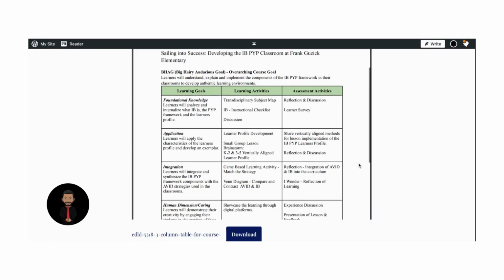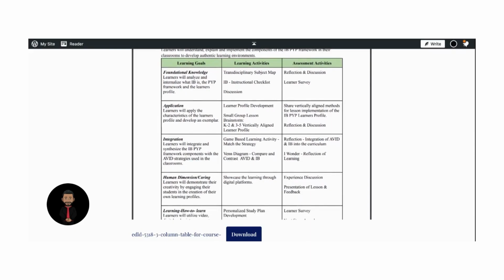For our integration, our goal is that learners will integrate and synthesize the IB PYP framework components with the AVID strategies used in the classroom. The learning activities for this goal will be a game-based learning activity of Match the Strategy, as well as a Venn diagram to compare and contrast AVID and IB. The assessment activities for this goal would be a reflection of integration of AVID and IB into the curriculum, as well as a reflection of learning titled I Wonder.